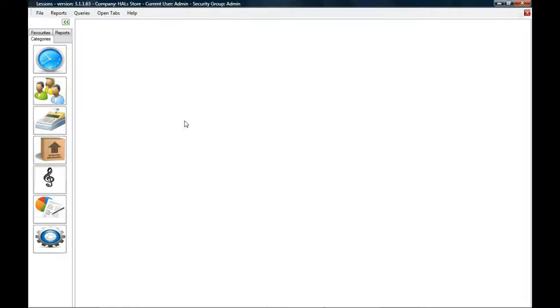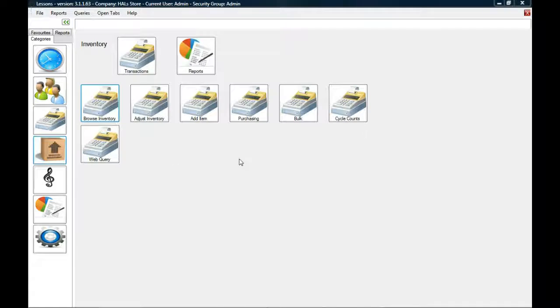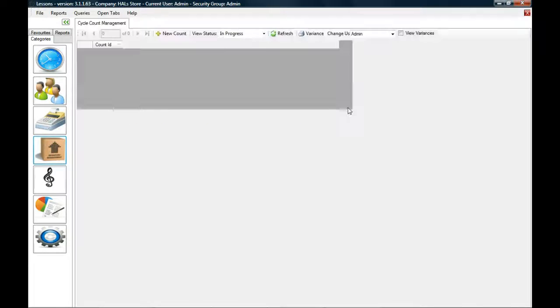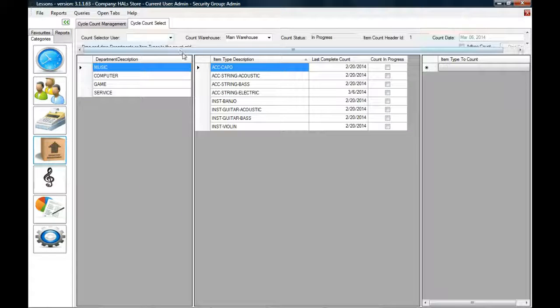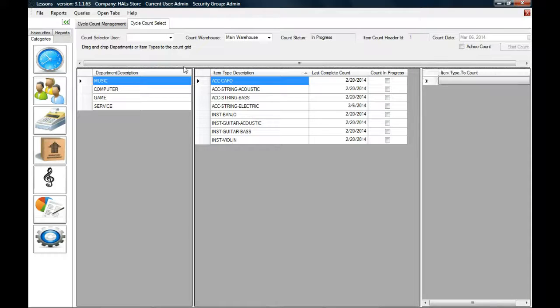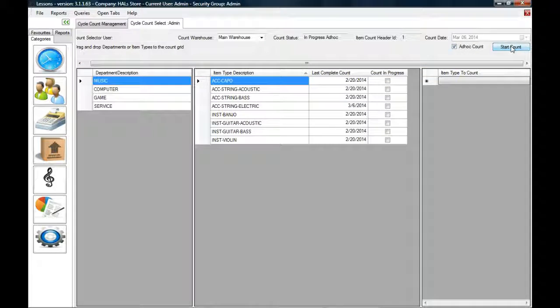Okay, so what we're going to do now is I'm going to show you the basics of an ad hoc cycle count. So we're going to create a new count. Throw in our username. And rather than choosing a department or an item type, we're going to click ad hoc count. And then we're going to start the count.